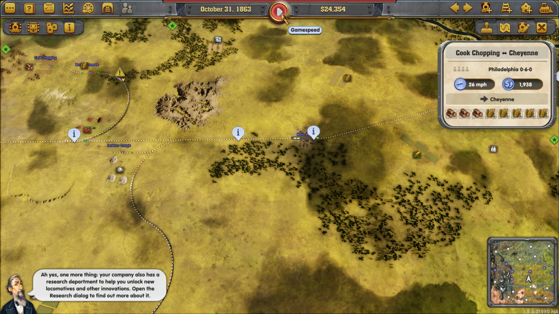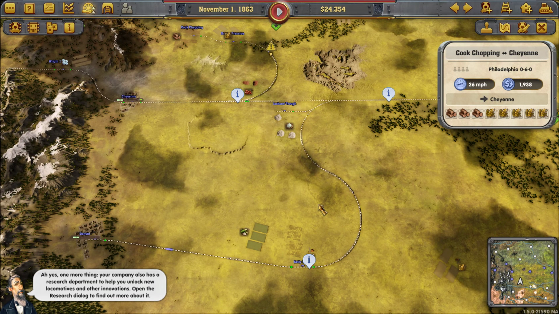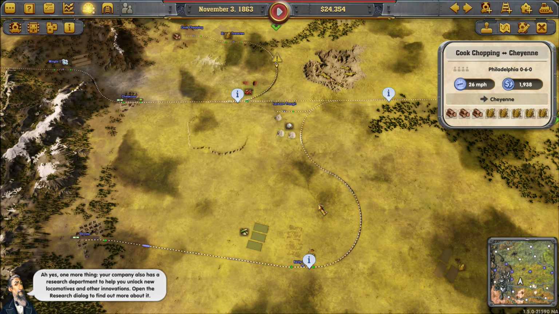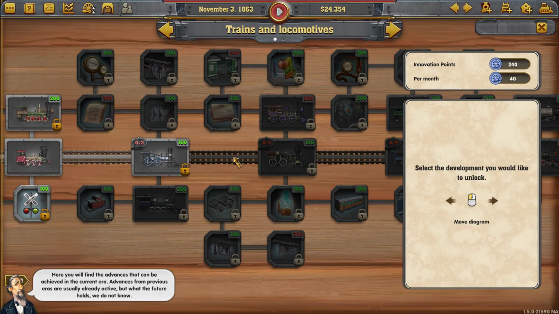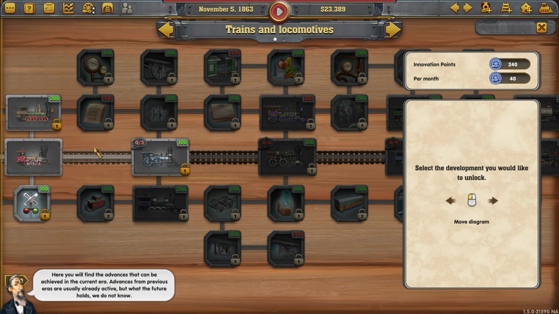Yes, one more thing. Your company has also a research department to help you unlock new locomotives and other innovations. Open the research dialog to find out more about it. Here you will find the advances that can be achieved in the current era. Advances from previous eras are usually already active, but what the future holds, we do not know.